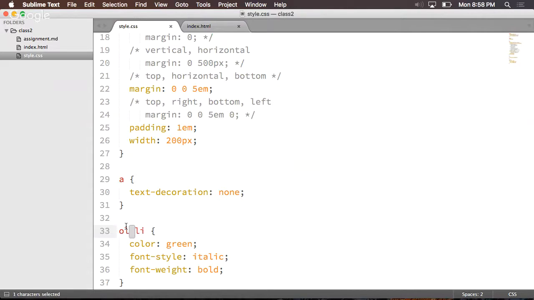You see that there's a space here. That space is very important. You can't just do this. That doesn't make any sense. There's such a thing as Ollie. But OL space LI means the LI inside an OL. Any LI that is inside an OL will get this styling applied to it. So this space, read it from right to left. The space means LI inside OL.